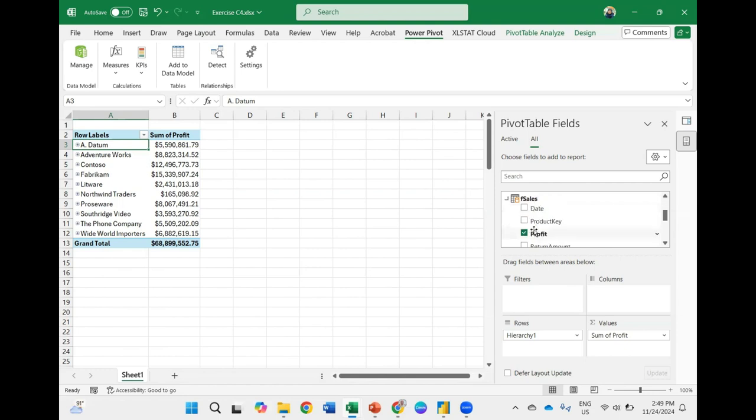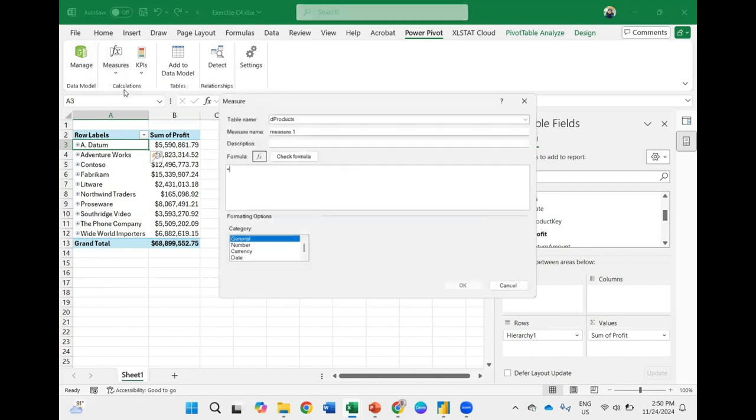Next we want to create measures, explicit measures. Sorry, this is an implicit measure, where you can see the column for profit directly. To calculate explicit measures, from the Power Pivot window we have Measures here. Click here and click New Measure.